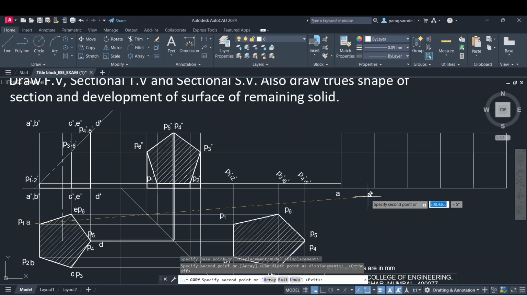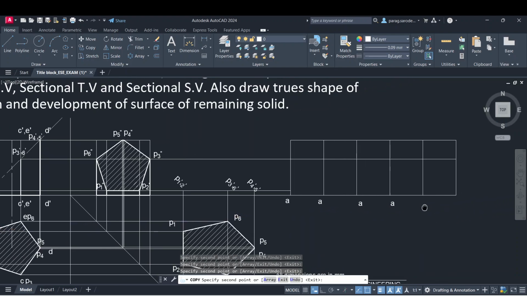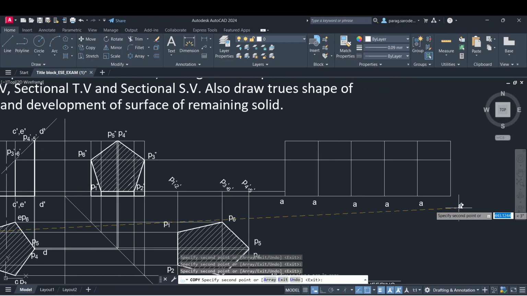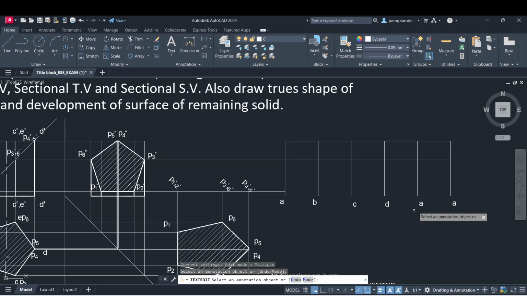So I will just copy this A, A. So this will be B, C, D, E. Okay, I will extend this.